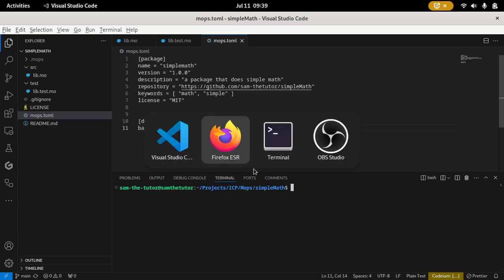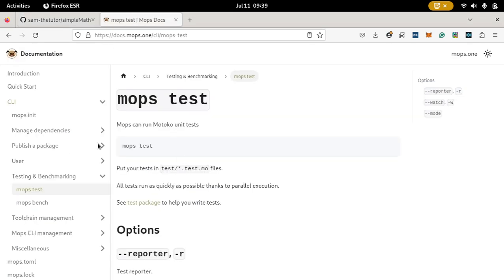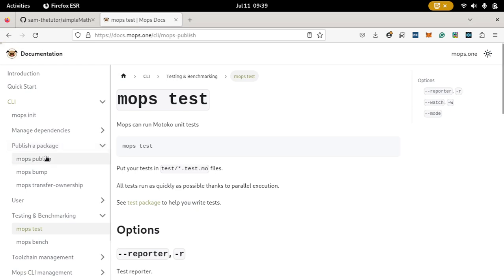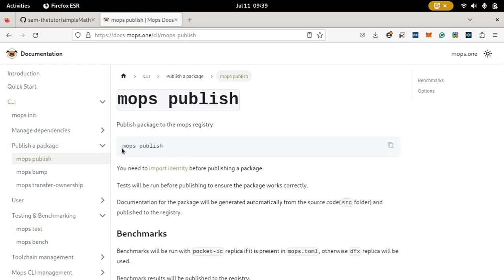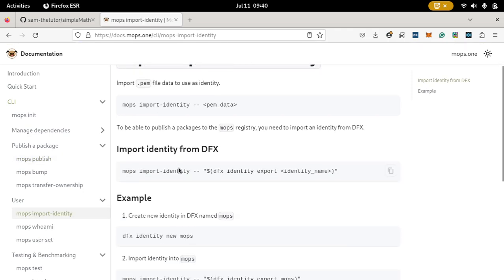So it's time to publish our package. So publishing a package, you come here, click on publish. You'll see that all you have to do is run the mops publish command, but you have to first import the identity that will own this package. Since this is on the blockchain, we usually have an identity that owns stuff. So this is the same scenario that we're going to cater for.